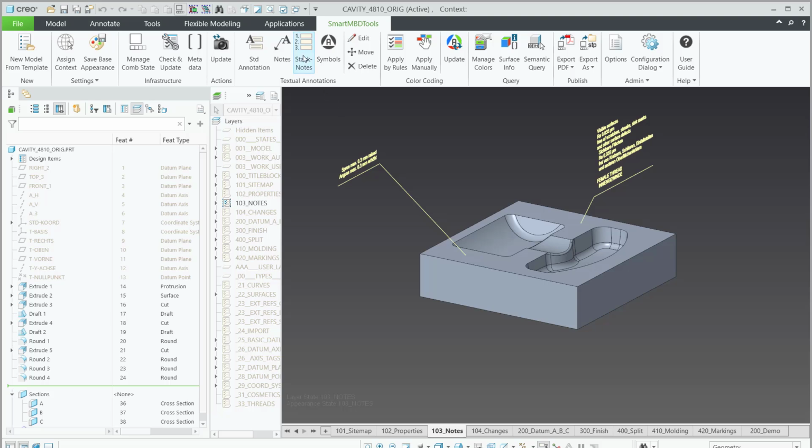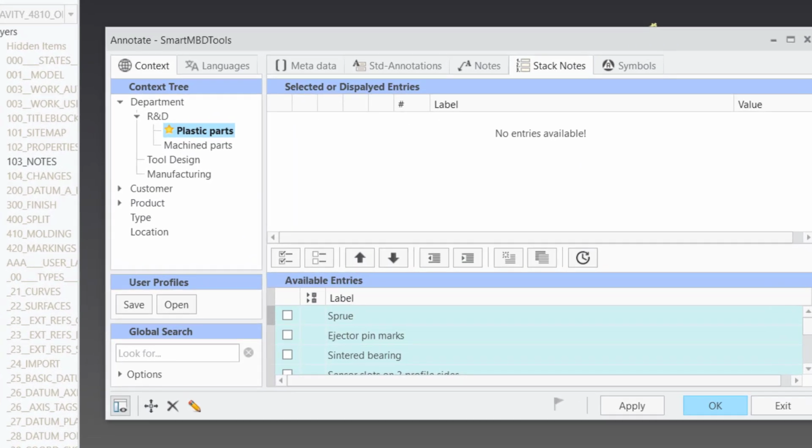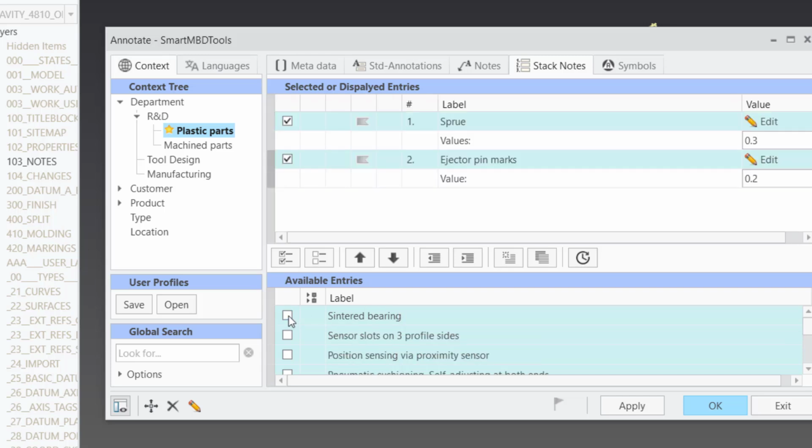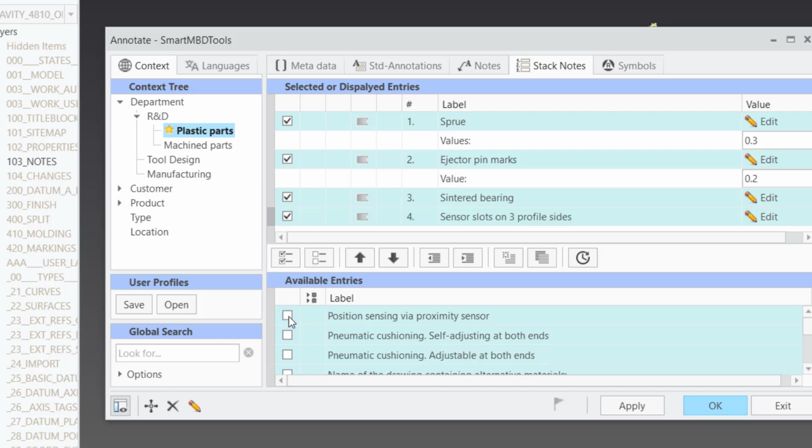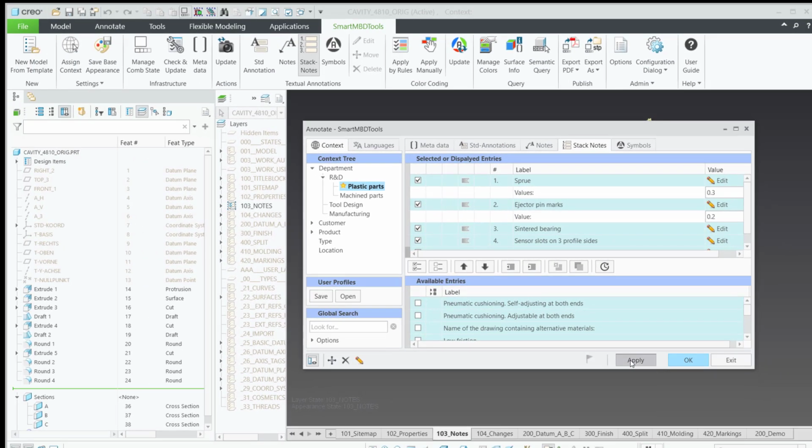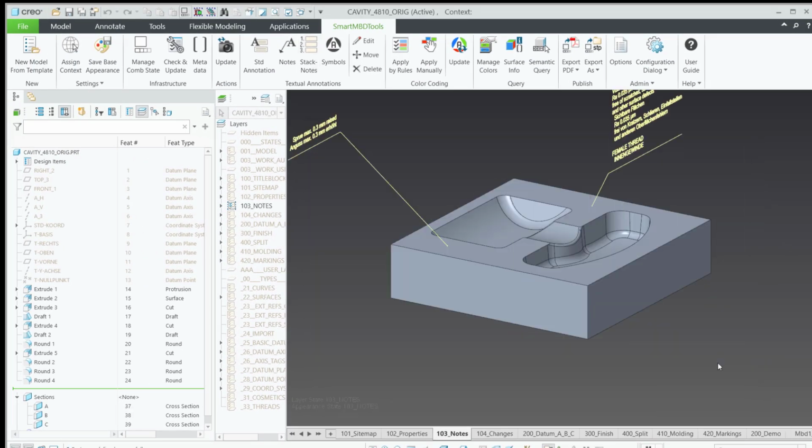The next type of annotations are the stack nodes. Also for the stack nodes you have a number of available entries. These entries of course also depend on the context. Just select the entries that you want to stack and hit apply to place the annotation. A new combined state which contains all the stack nodes is created.